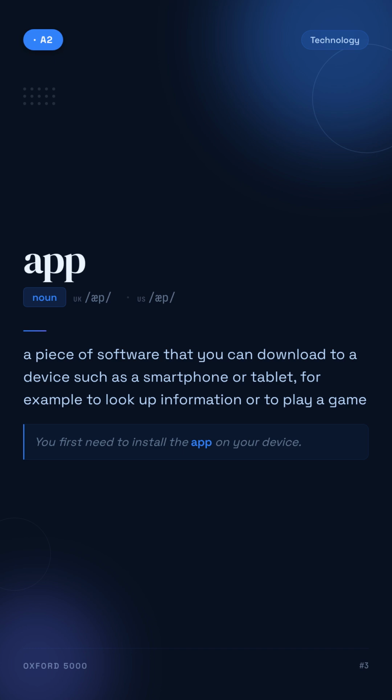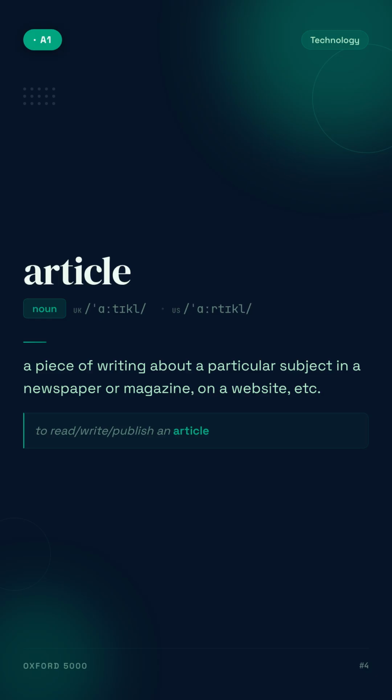App. A piece of software that you can download to a device such as a smartphone or tablet, for example to look up information or to play a game. For example, you first need to install the app on your device. Article. A piece of writing about a particular subject in a newspaper or magazine, on a website, etc. For example, to read/write/publish an article.